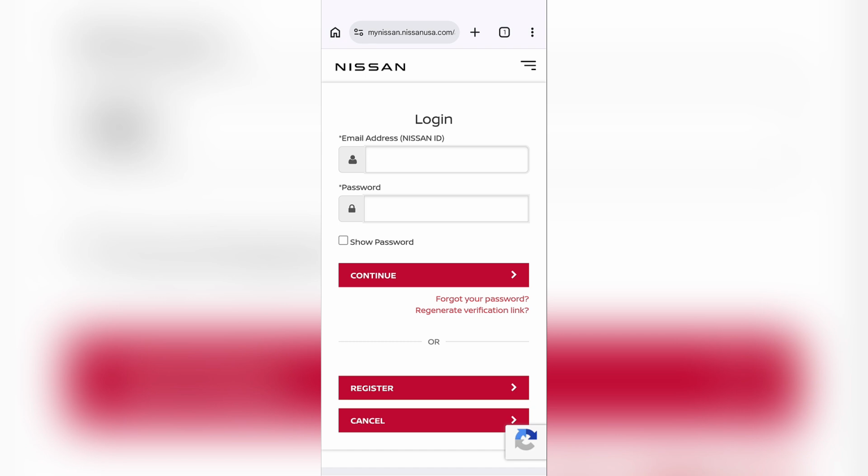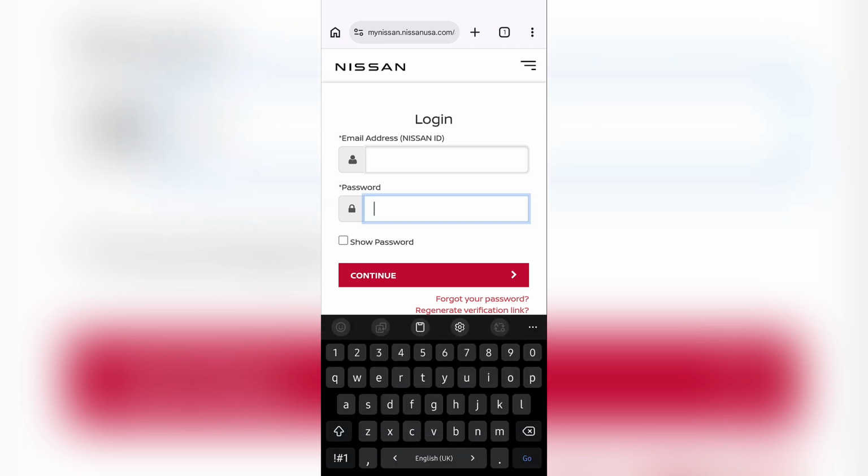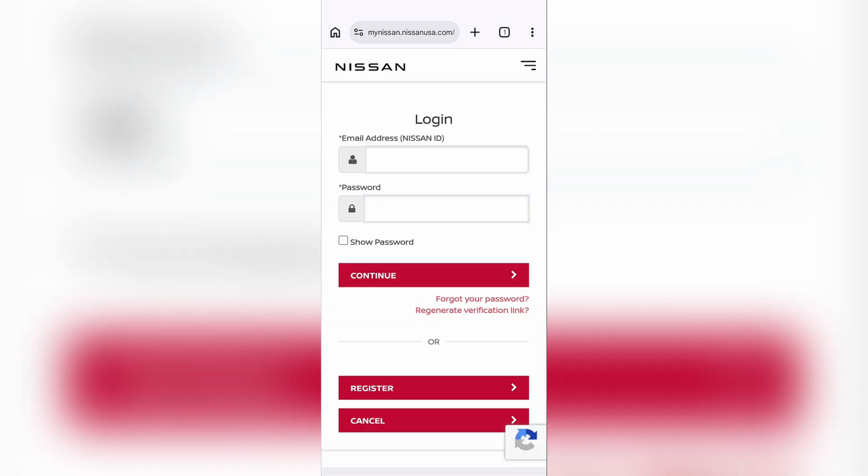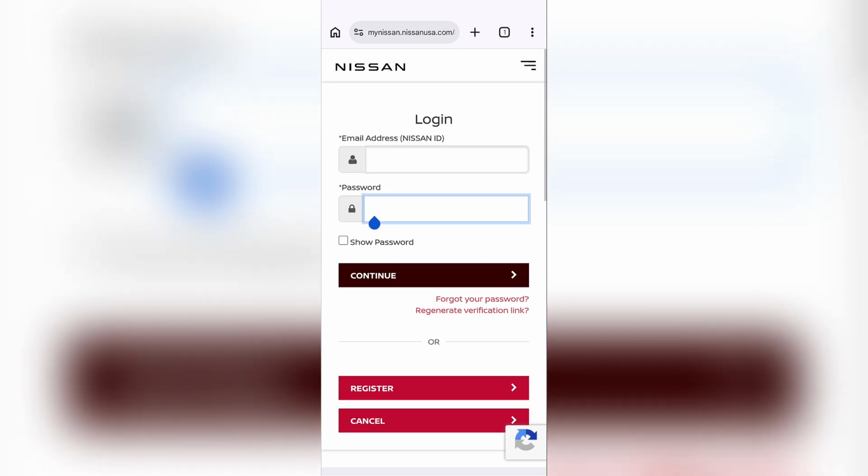First of all, simply enter your email address in this upper box, and after entering your email address, enter your password into this second box. And after entering your email and password on this page, just simply tap continue and you will get a verification OTP in your email address. Simply enter your verification OTP and you can easily be logged into your Nissan Finance account.